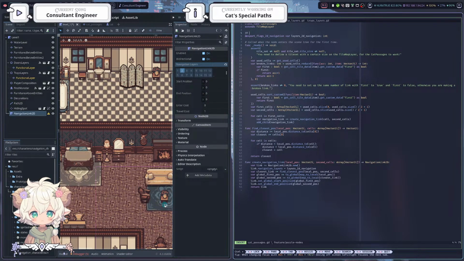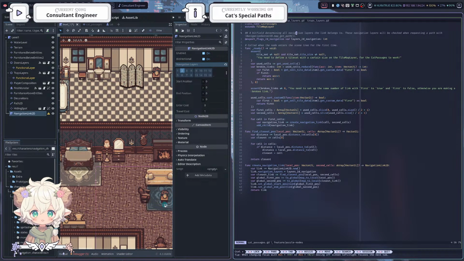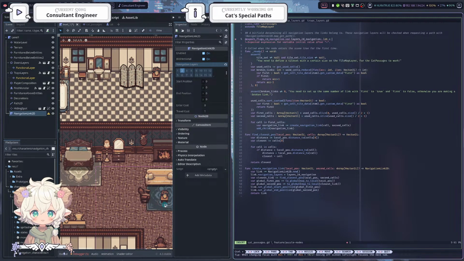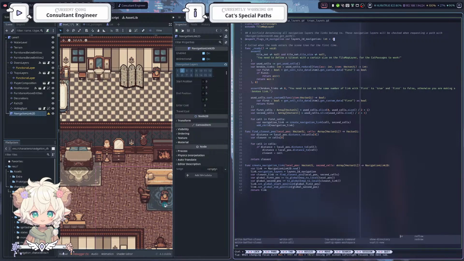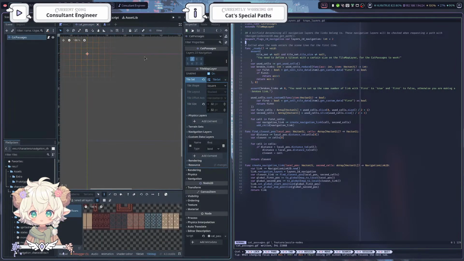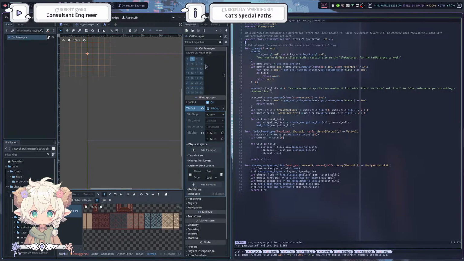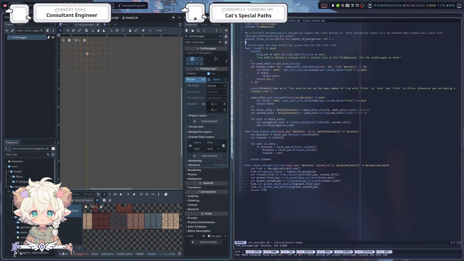Just gonna copy it. The links belong to, like that. The navigation layers will be checking over something like that. Easy. So I keep it. I have this information defined, and by default I want it to be 2, just so I have the information already. So now, if I go into the cat passages, you have the bit fields already for the cat passages. This is great. This is what we want.